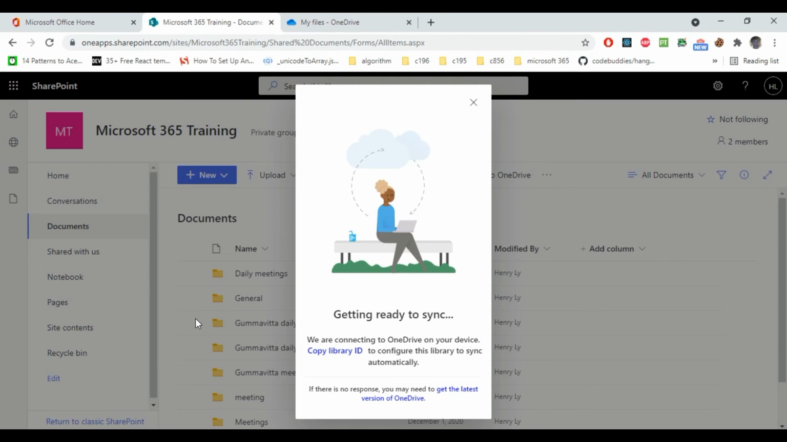Okay, so that's the basic idea. We talked about how you can sync your OneDrive. We talked about how you can sync your SharePoint. And remember, because Microsoft Teams uses SharePoint as the backend, you just do the same process if you want to download files from Microsoft Teams.